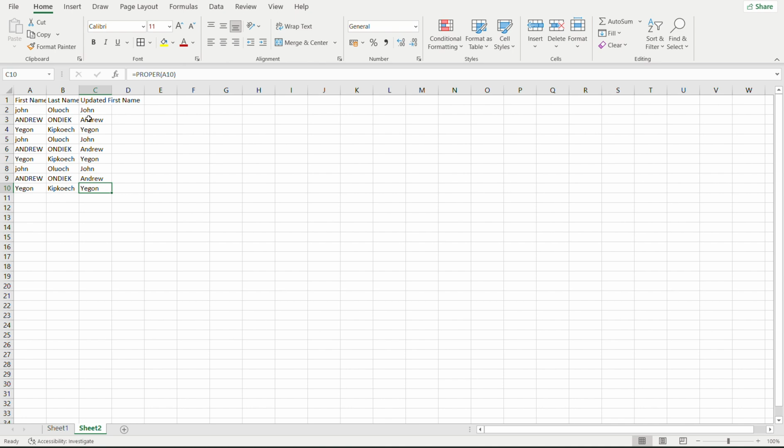For example, now you are told, first of all, clean this data and provide us with the full names. We don't want to see this data as first name and last name. However, we want to see it as full name. So as a beginner, I will first have an updated first name and updated last name. And then here I will use the proper function.